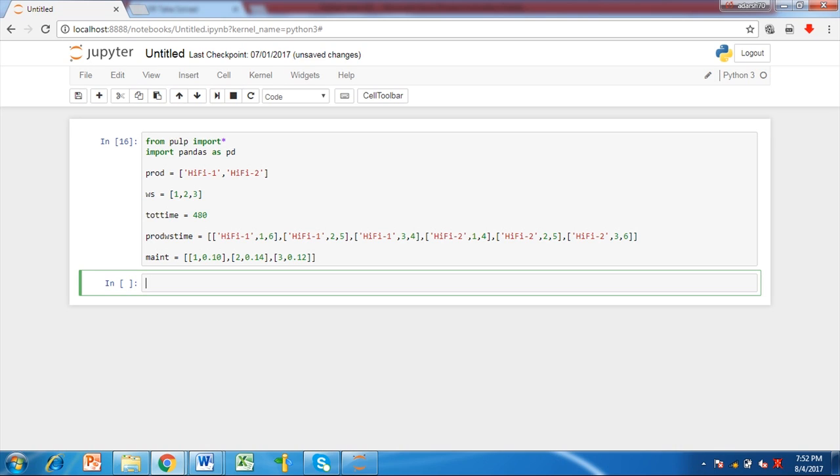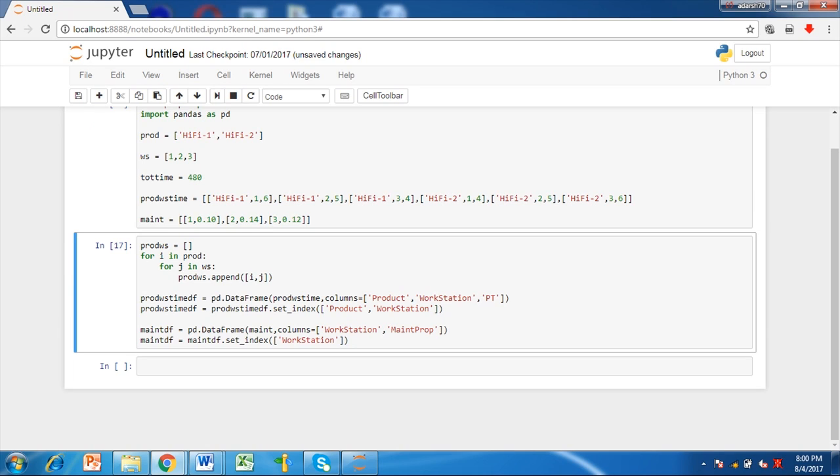The total time in a shift is 480 minutes for each workstation, denoted by the toTime parameter. The processing time for the 2 products on each workstation is enumerated under the Prodstime list. There is a planned downtime for maintenance, and the respective workstations have a certain proportion of time allotted for the same under the main list. An enumerated list Prods is defined for 2 products on 3 workstations for the linear programming model.